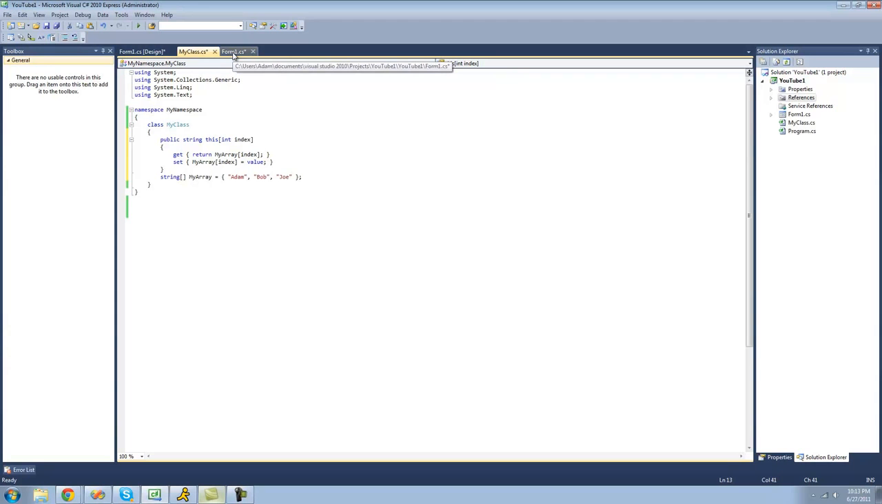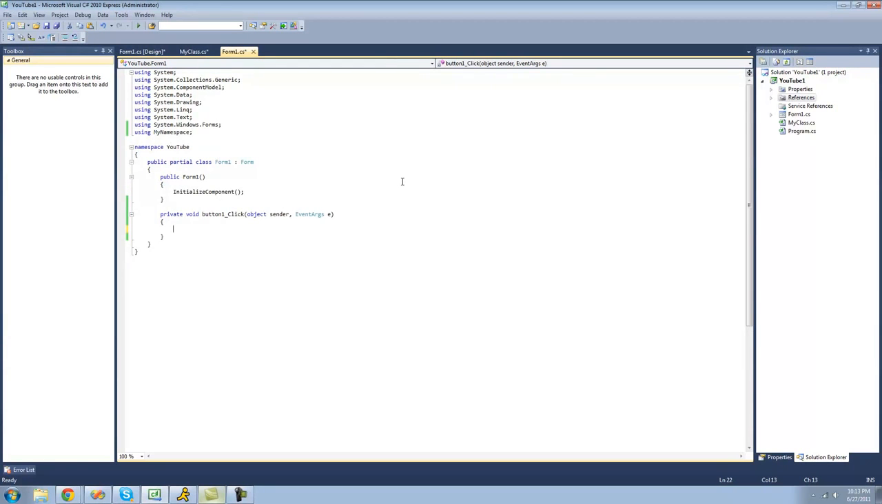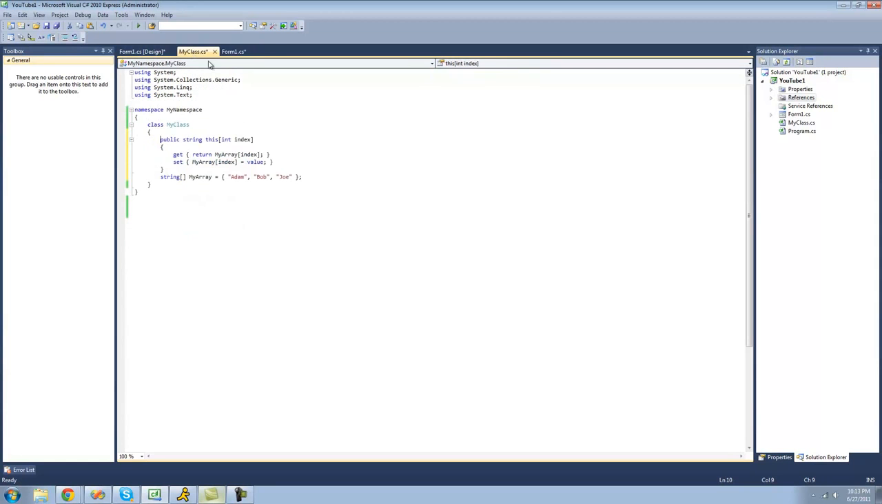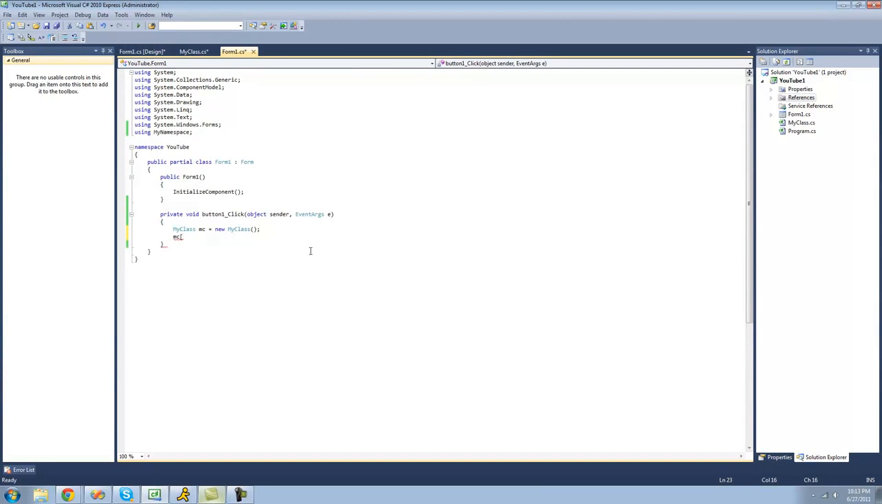So now when we go back to the form, in order to access this indexer, you're first going to want to create a new instance of your class. And the name of our class is my class. So we're just going to type my class. So MC equals new my class. Alright, now in order to access the indexer, you're just going to want to type the name of the instance of your class, and then you're going to want to put a bracket, and then see right there, now we get the parameter that we put in the indexer. So now we can just choose the index that we want to access.